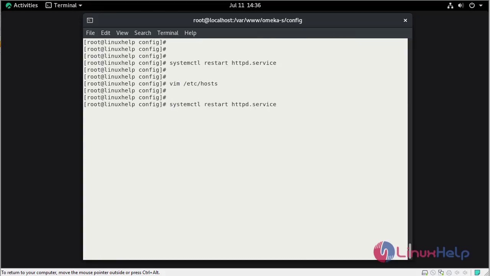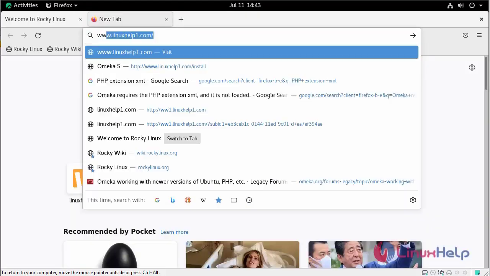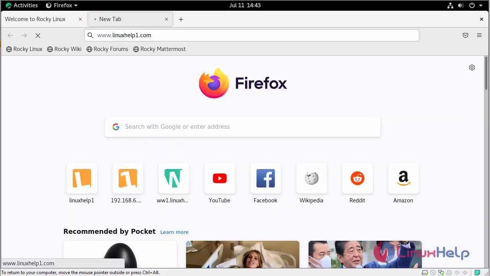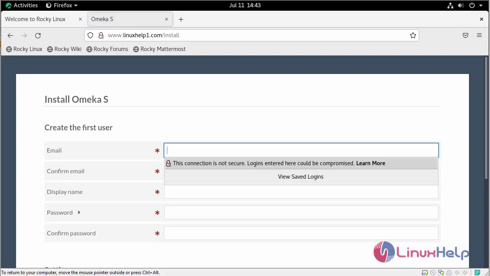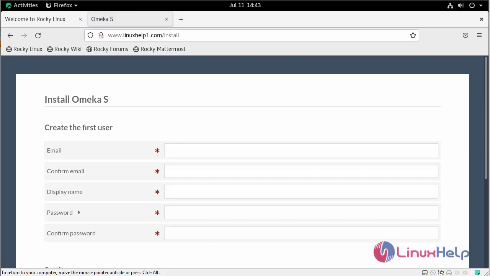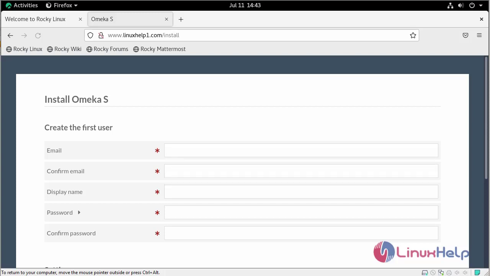Now go to the browser. Search here your domain name. This is the installation page of Omeka CMS. Here we can create the first user. By this, the installation of Omeka CMS in Rocky Linux 8.6 is completed.